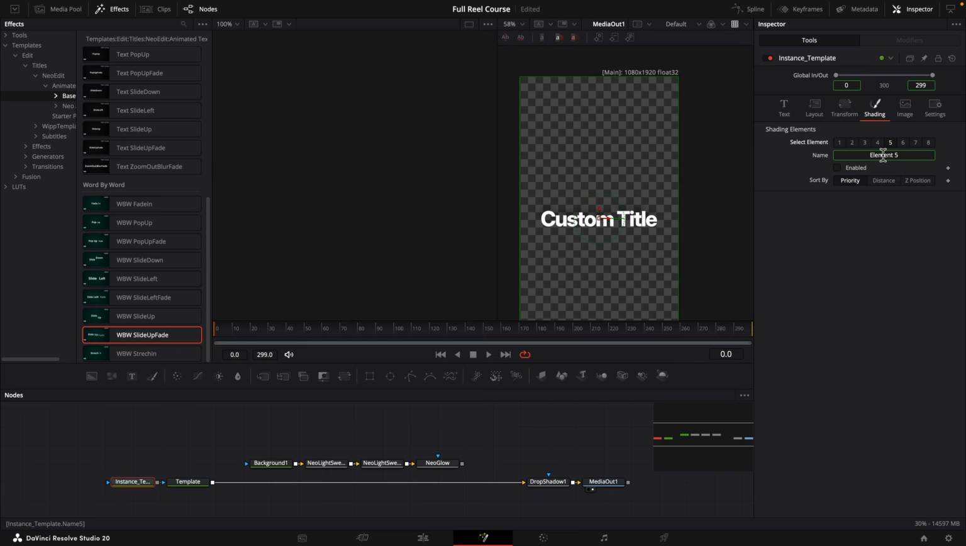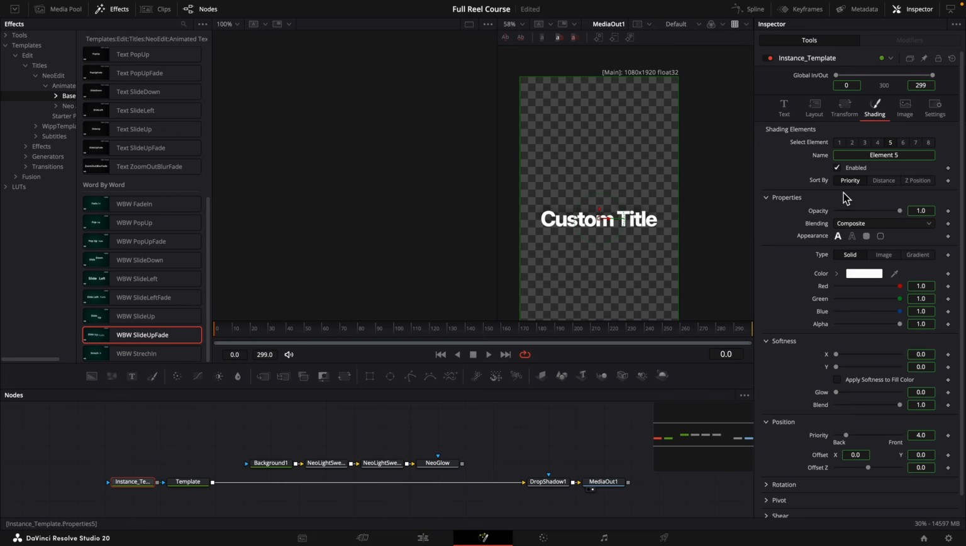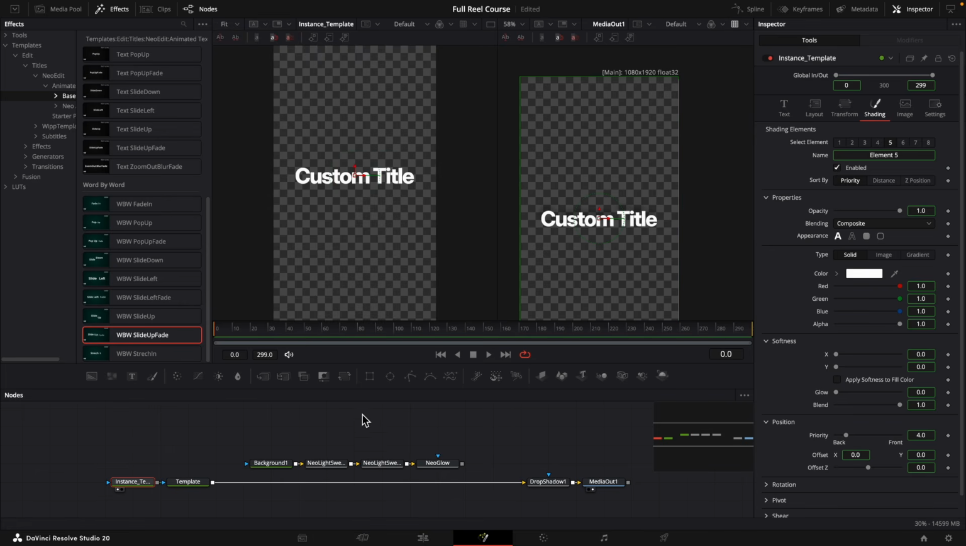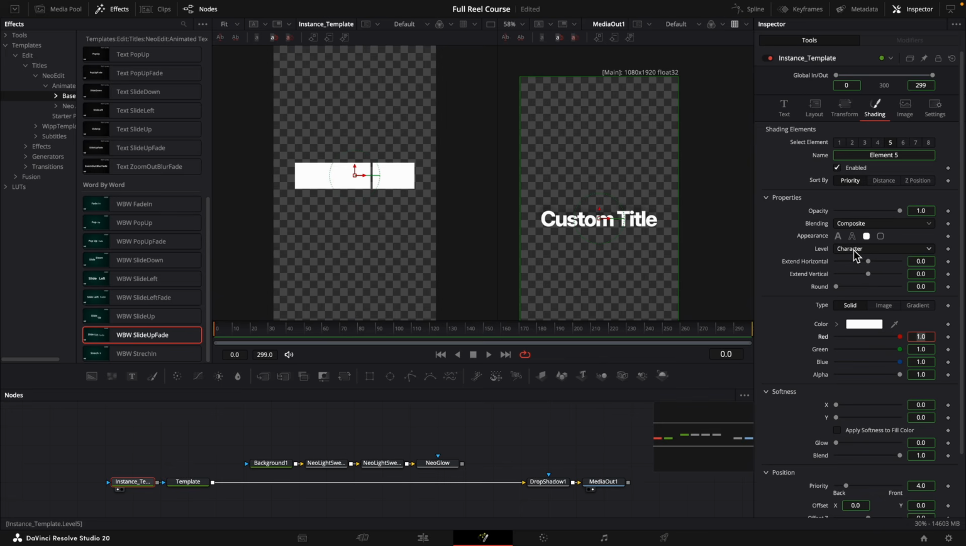Now I'll just go to element 5, right click and do de-instance, and then I'll just enable it. So if I click on 1 on this one, you can see what this looks like. This is just a complete copy of the other one. But what I'll do is just change the appearance to this box here. And I'll change the level to word instead of character. This allows us to choose the opacity of the word here.